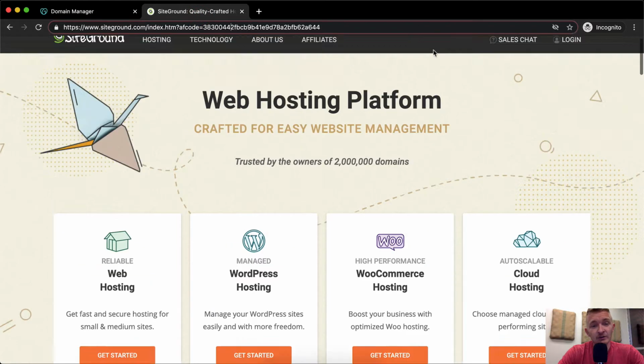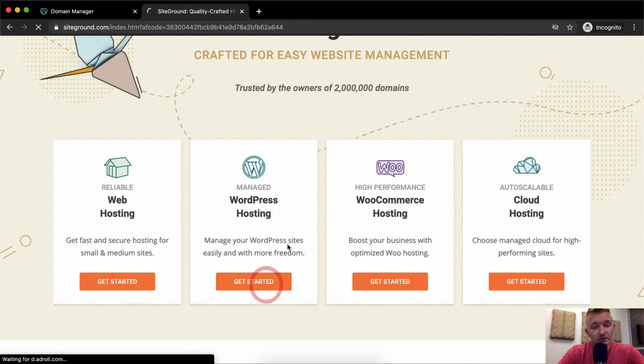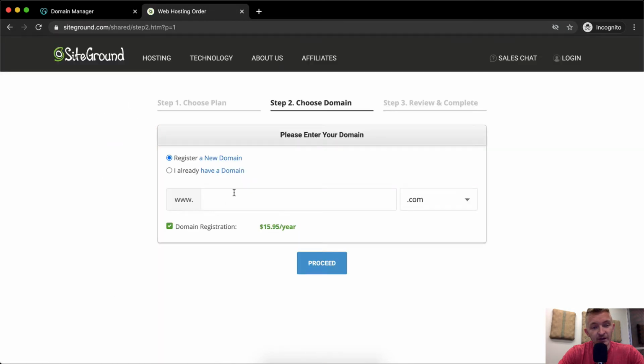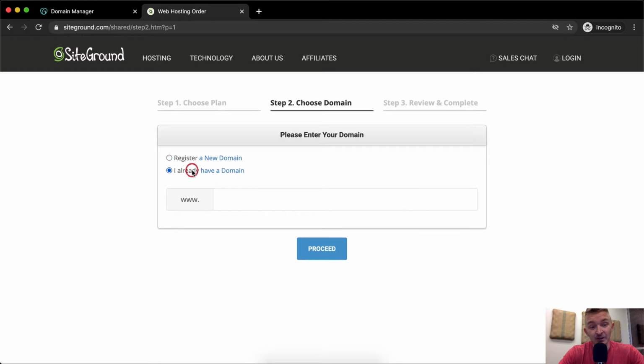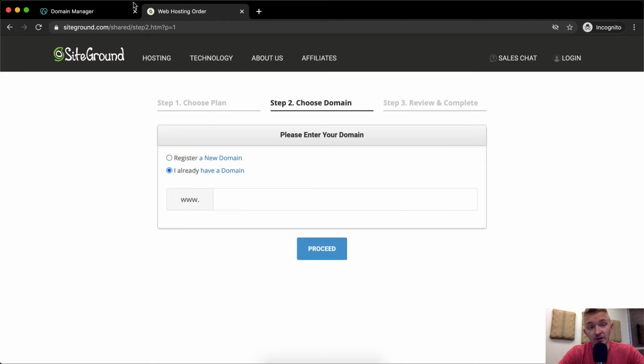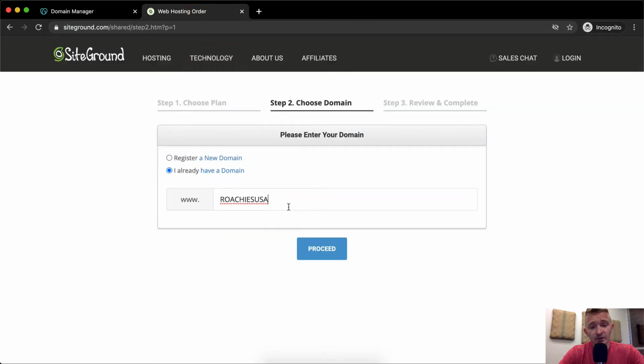And now we're going to do the hosting. So what we can do is managed WordPress hosting. We can go get started. We're going to start off with this startup plan here. Now, if you don't have a domain, you can register one here, and you can say register a new domain, and that'll actually be a little bit easier. But it is $16 through SiteGround, whereas with GoDaddy, I think it's $14, so you might save a few bucks. But here we've got rochisusa.com. So this is the one that we're going to do, rochisusa.com, and proceed.